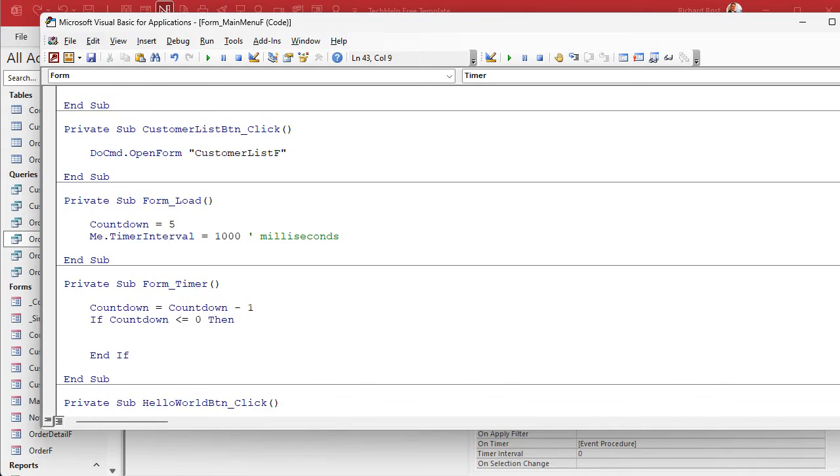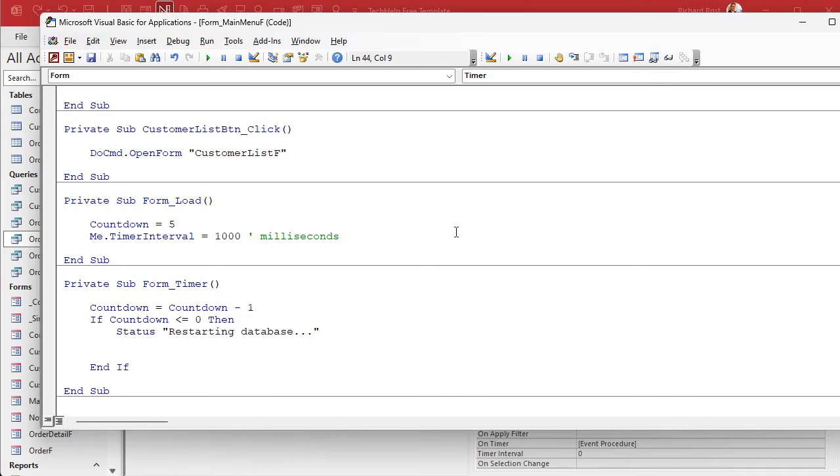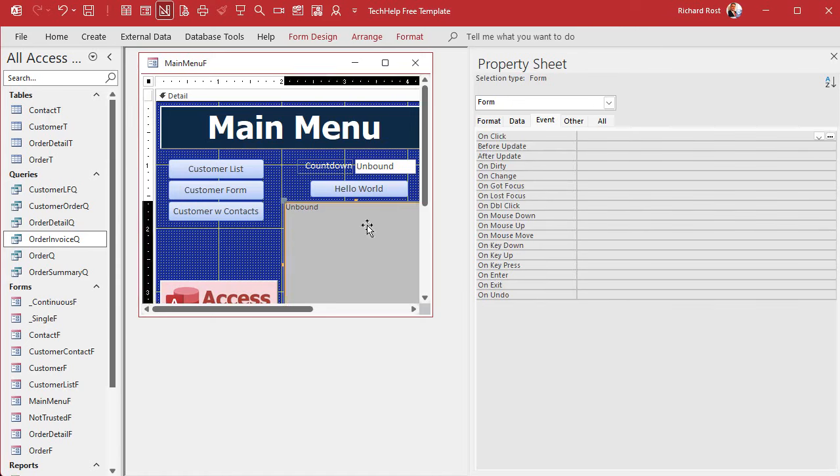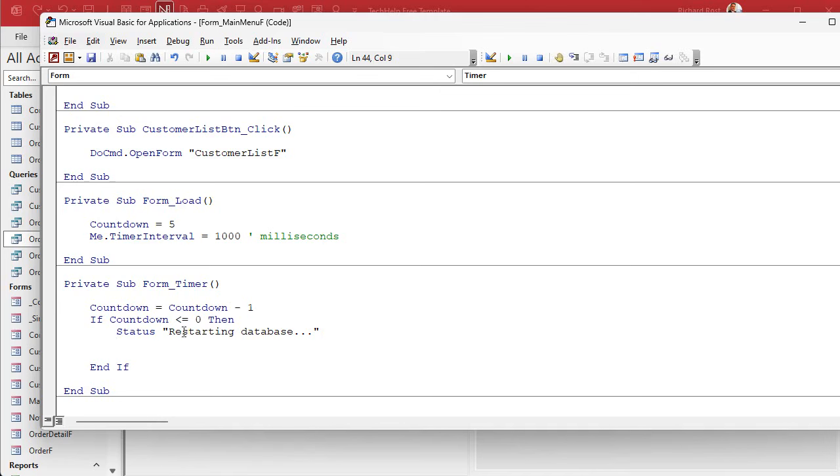What's the stuff in here? Well, let's say status, restarting database, right? That's my little status box. That's this guy right there. I covered the status box function in the video where I show you how to build this. It just writes to a text box.